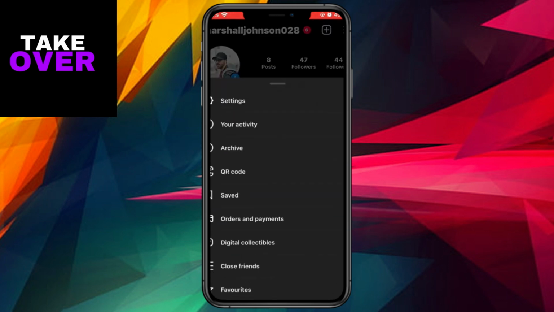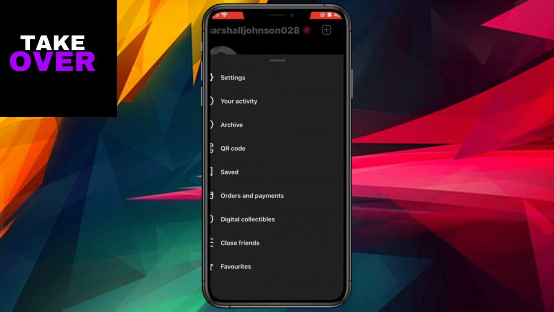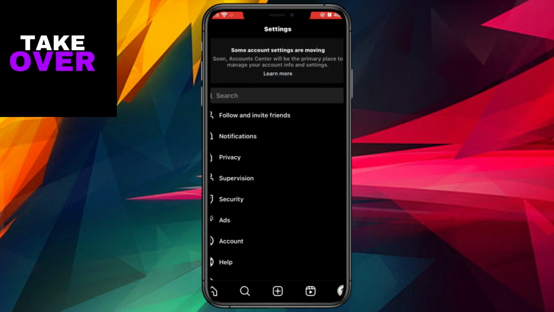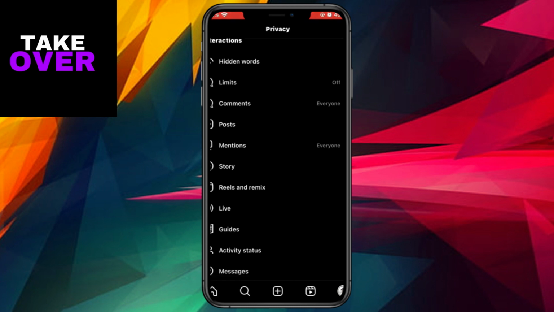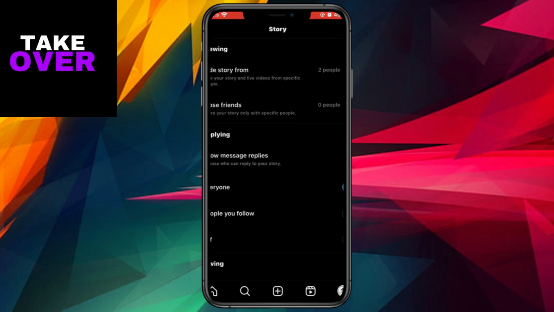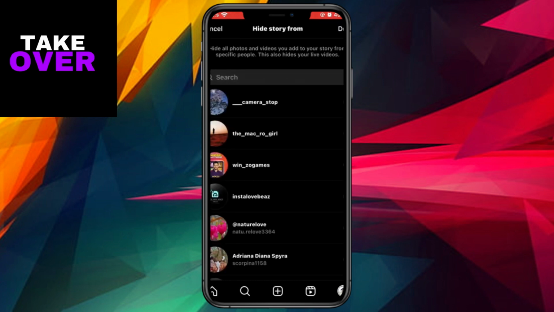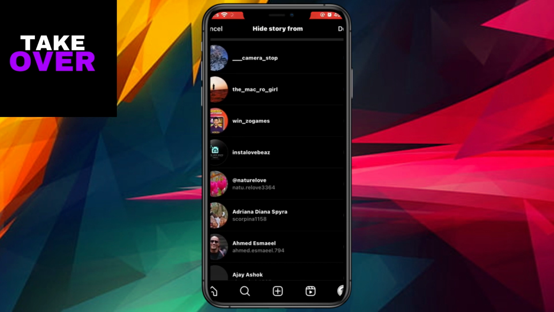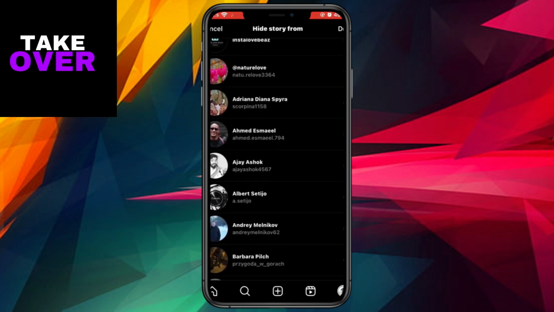Navigate to your profile and then tap on the three lines situated at the upper right corner of the screen. Subsequently, proceed to access the settings followed by privacy settings. Within this menu, now you'll need to click on the initial option presented, which is to hide story from your followers. This step requires patience, particularly if you boast a substantial following.